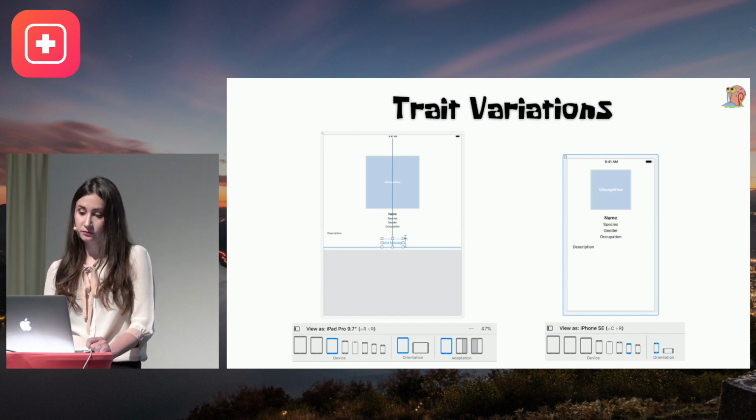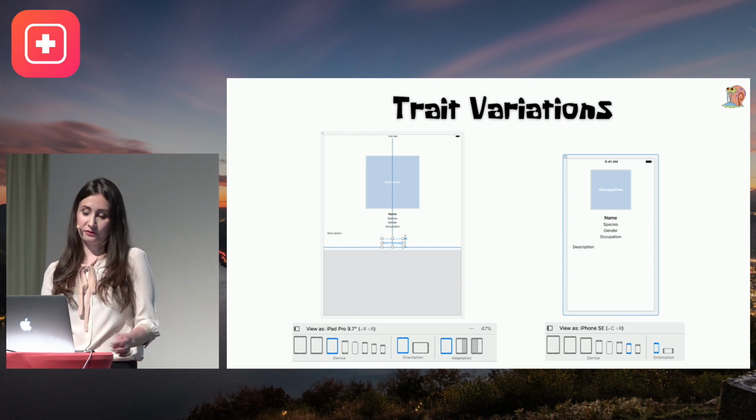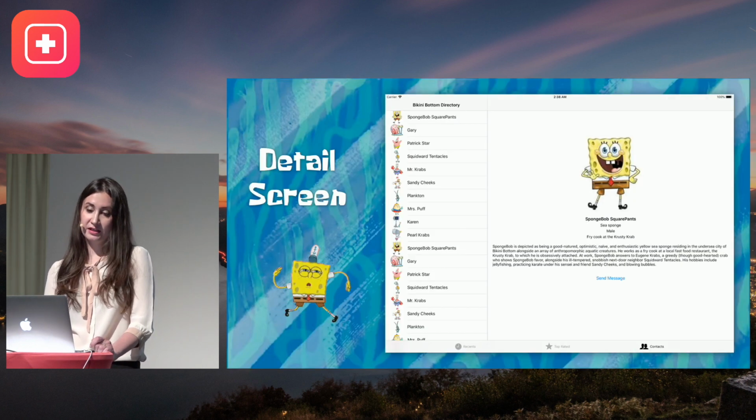It doesn't have it. I should mention, though, that in terms of adding new elements, this works. But if you try to modify the positions of existing elements beyond the constants of constraints, that's not going to work. So for instance, if you wanted to put the stack view next to the image view, you can't do that. But you can specify variations for all sorts of traits. You can do it for fonts, for images, for colors, etc. So now our detail screen is looking pretty good.